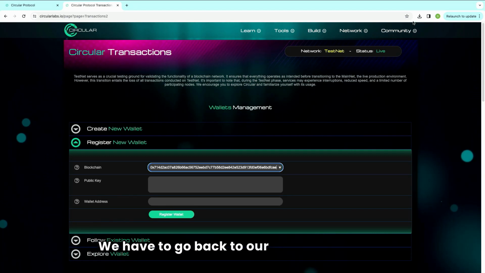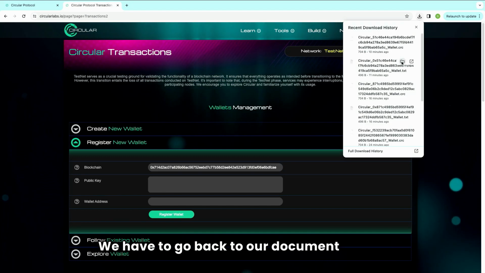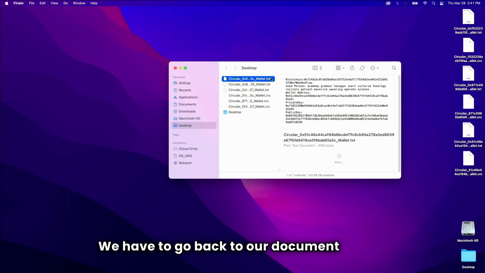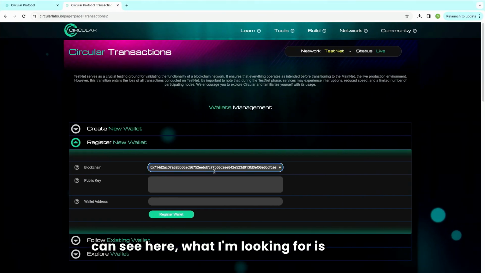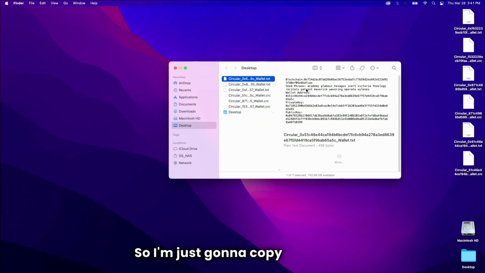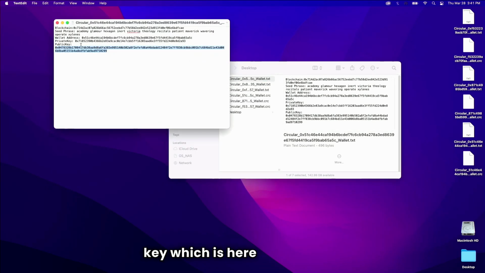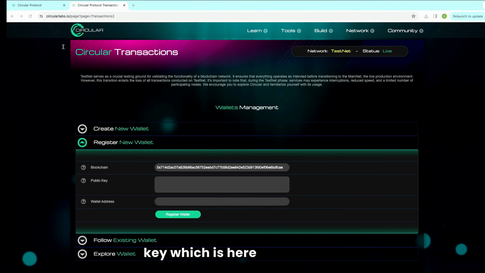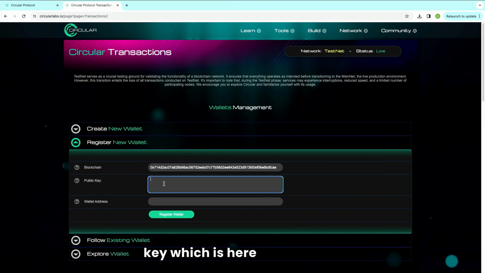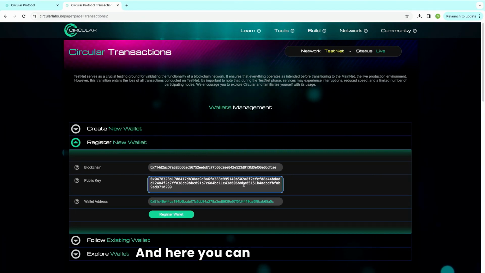We have to go back to our document and as you can see here, what I'm looking for is my public key. So I'm just gonna copy my public key, which is here. And paste it. And here you can see the magic.